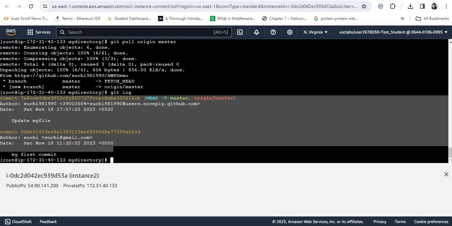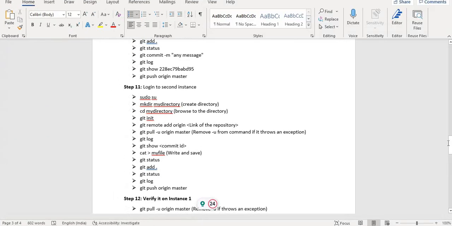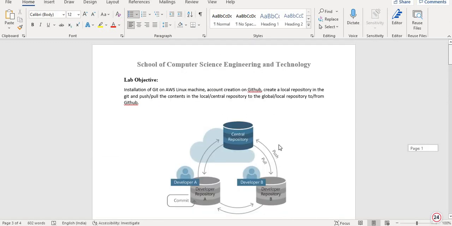So that is all about my today's lab session. I discussed this architecture that is shown here, how to push the data to the central repository and how to pull the data from the central repository.